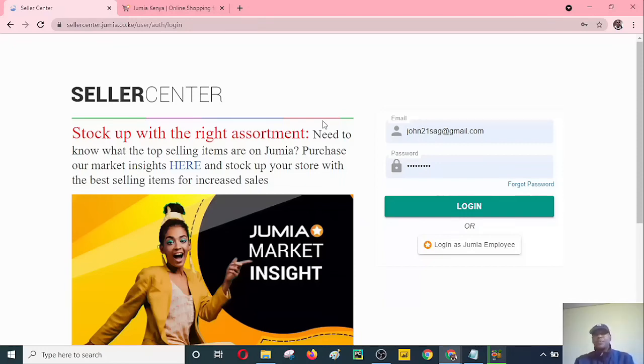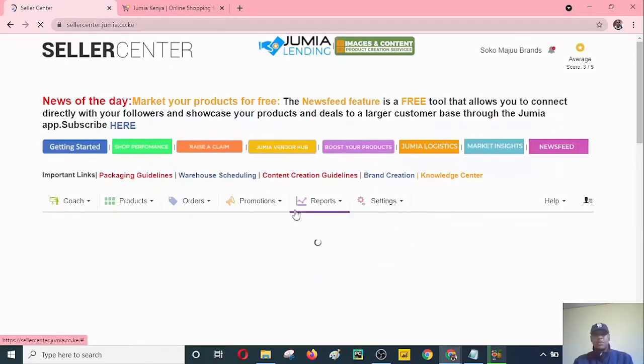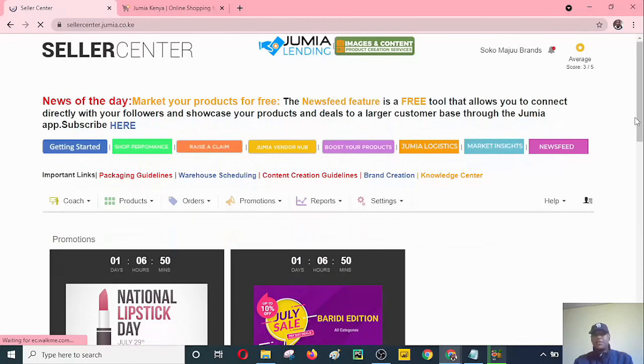Once you have already created your Jumia seller account, is when you can add these products. As you can see, I have my seller account, and I just need to log in. So you need to have your seller account, and check the description so that you can successfully create one. So I'll go ahead and log in to my seller account. I'm here within my seller account, the backend.